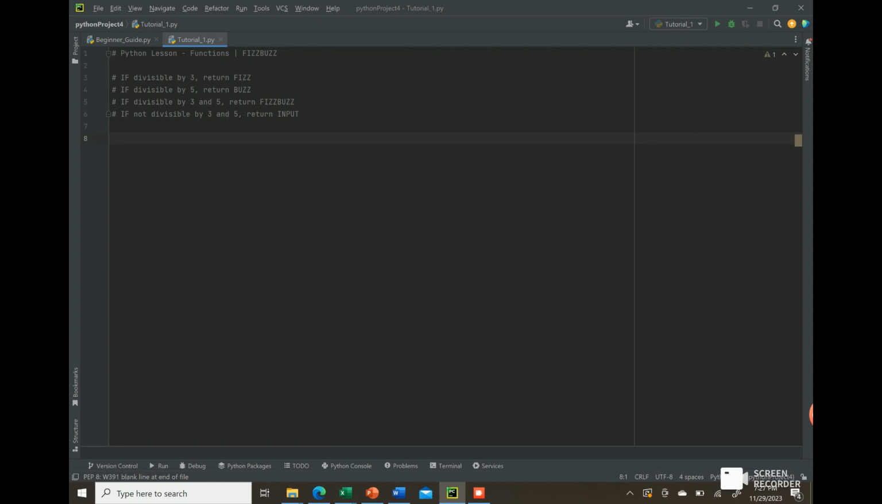So I'm going to show you guys a FizzBuzz project, and I have comments here to show you what this project will perform. We're going to provide a number in the function when we call it, and if that number is divisible by 3, we're going to return the word fizz. If it's divisible by 5, we're going to return buzz. If it's divisible by 3 and 5, we'll return the string fizzbuzz. And lastly, if it is not divisible by 3 and or 5, we'll only return the input that the number is initially called with. So let's get right into it.